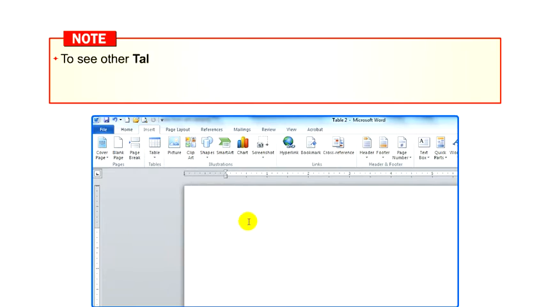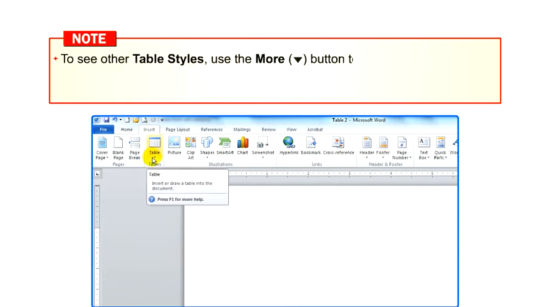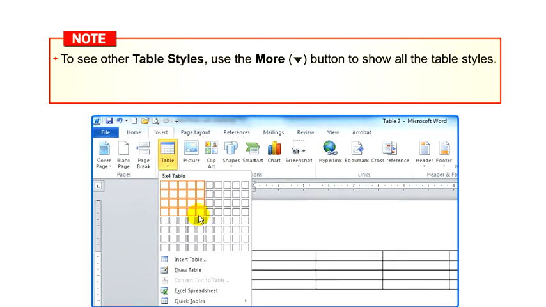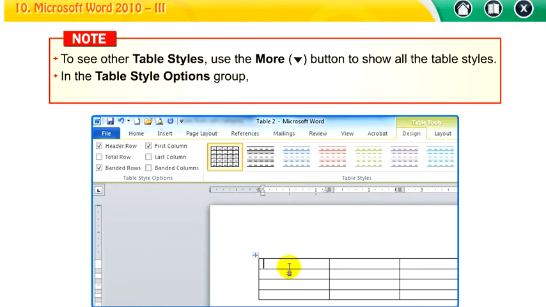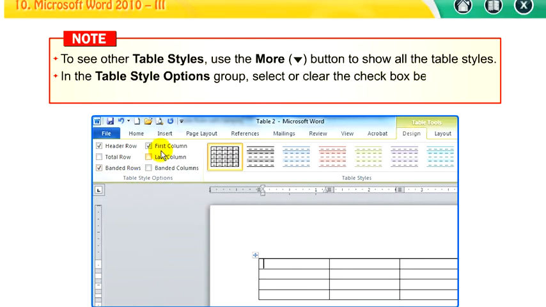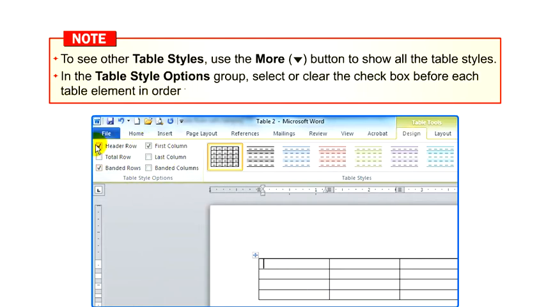Students, note that to see other table styles, use the More button to show all the table styles. In the Table Styles Options group, select or clear the checkbox before each table element in order to apply or remove it.